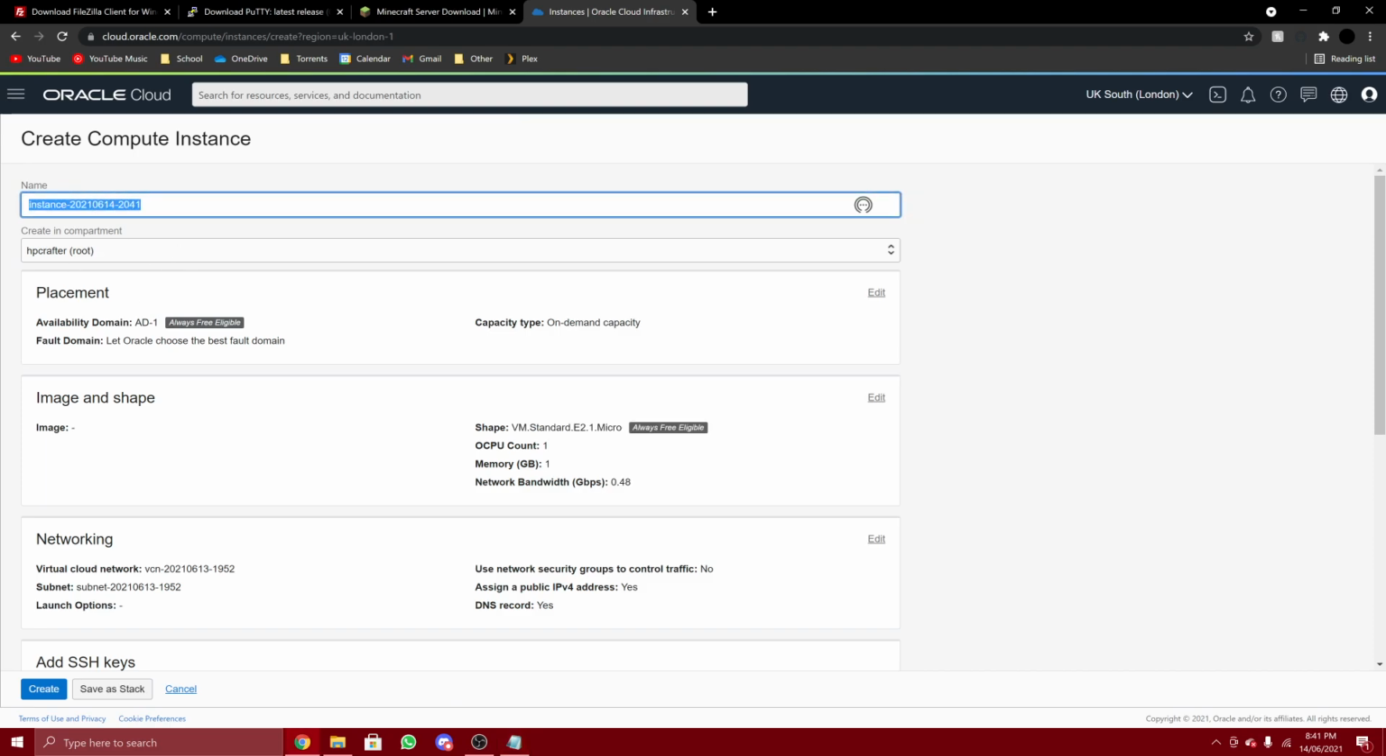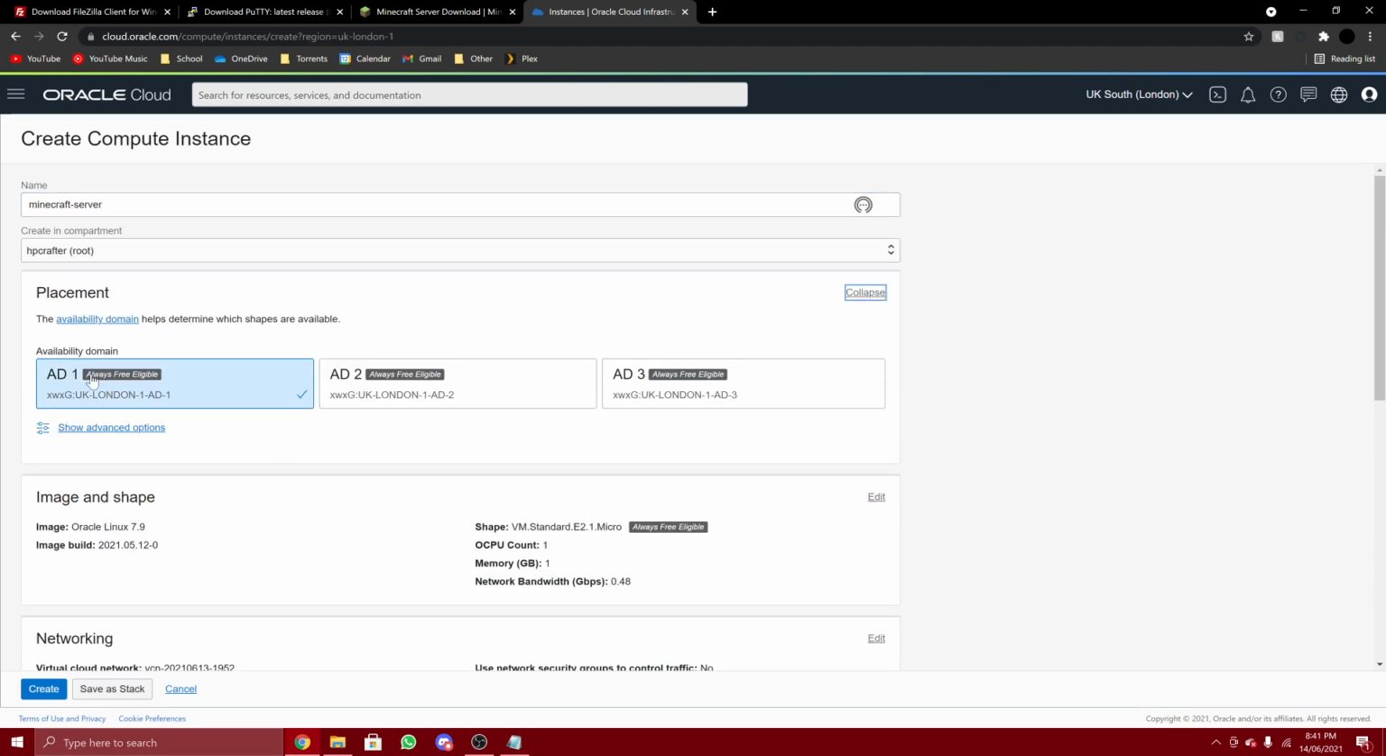Now, you can call it whatever you want. I like to just call mine minecraft-server. Now, it all has to be lowercase, and I don't believe you can add in any special characters. You can add in brackets, but you can't add in certain characters, so just be wary of that. Then, placement doesn't matter, just make sure it says always free eligible.